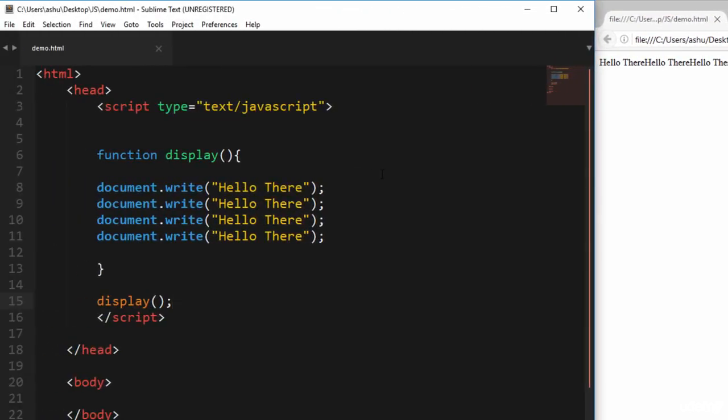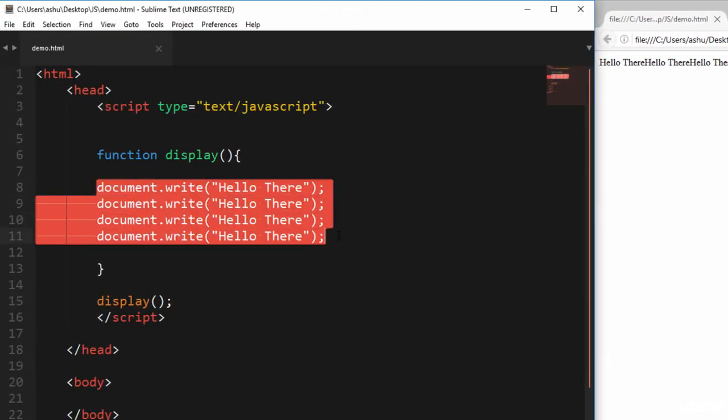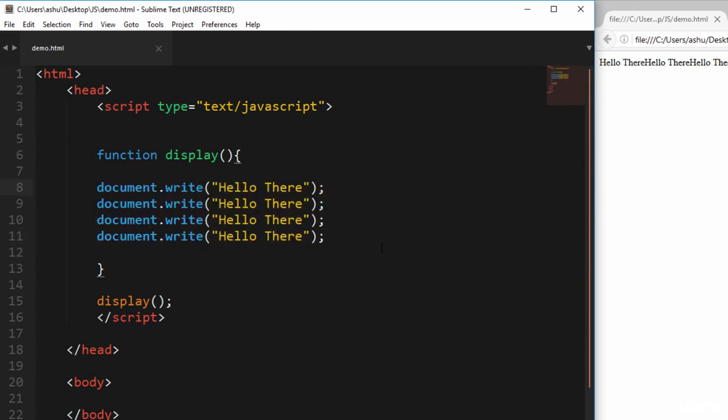Now again, I repeat that this function, or the code inside the function, actually makes no sense. I've just put it up as an example, and in reality the function is going to contain the code which is going to be repeated a number of times in your application or in your website. So this is how a function works.